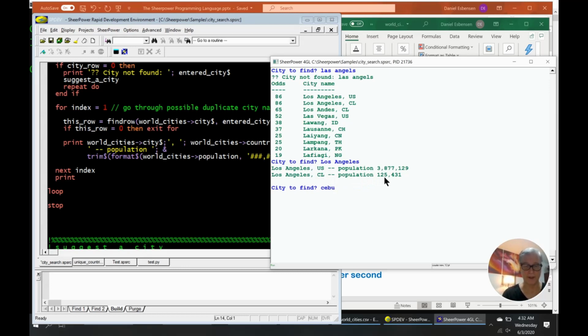Let's put in something else. I'm currently in Cebu, Philippines, under quarantine. And let's look up Cebu, which is in the Philippines. There we go, Cebu, Philippines, population. And you see the population. So we see how that code works.